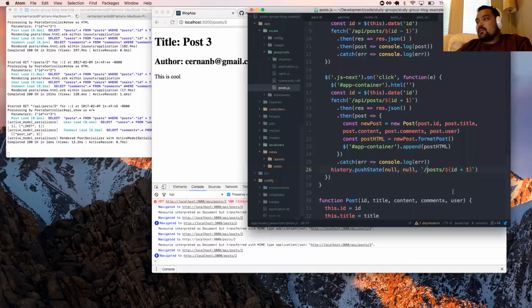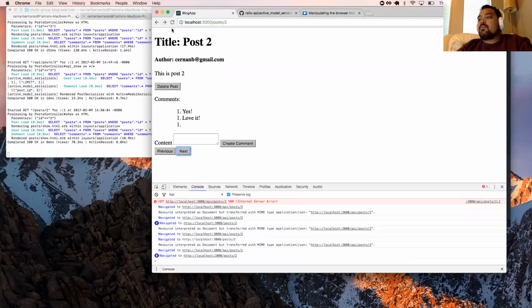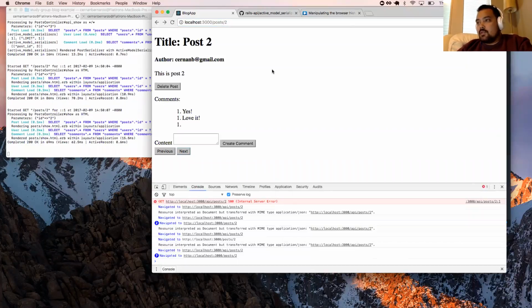So it adds it to the root. Just remember, it adds it to the root of the app. So that's why I needed to do /post/ID. Now it's looking good. We've got the right route. We're able to click next. So now we just need to finish it. Let me just double check.